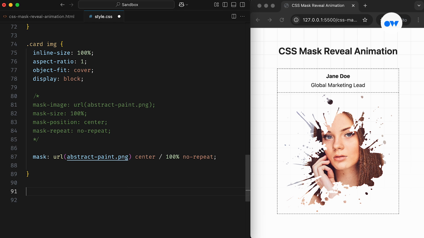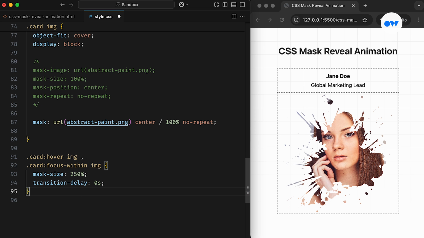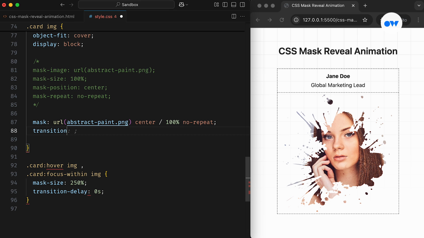The cool thing with this setup is that we can easily animate the mask size and the mask position properties. So if we add hover styles for the card and increase the mask size to a larger value, we can give a nice touch to the user interface. And combining it with the transition property will animate the effect.